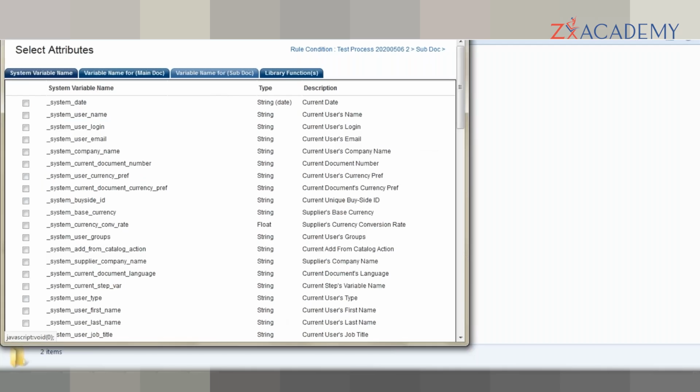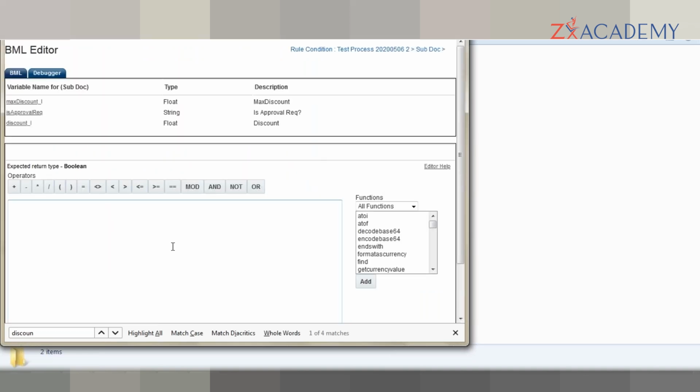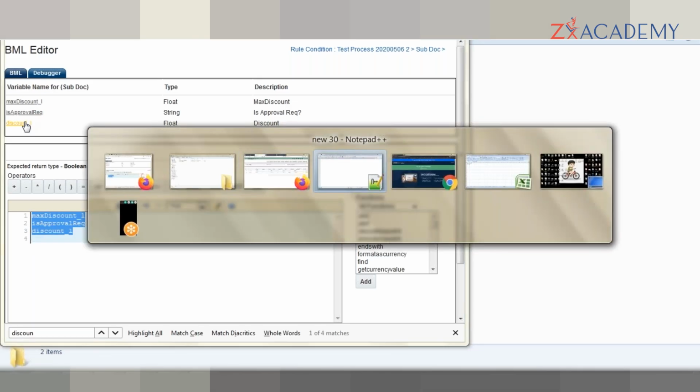We need to open the line tab, third tab, check for discount. Yeah, max discount, discount, and is approval required are required attributes. I've selected it. I'm going back to my editor. So just import all these variable names so that we won't get into spelling mistake kind of errors. I'm opening a notepad.